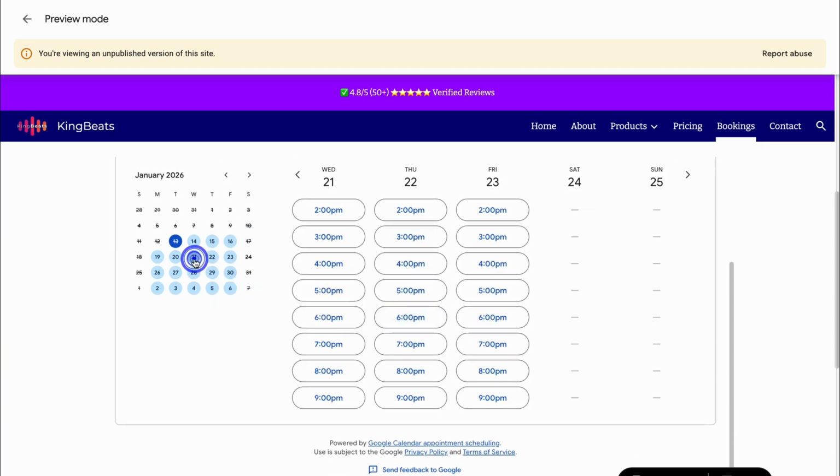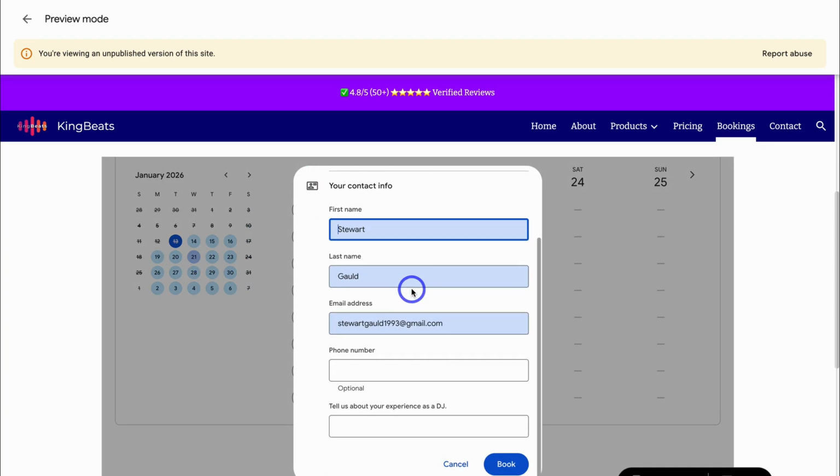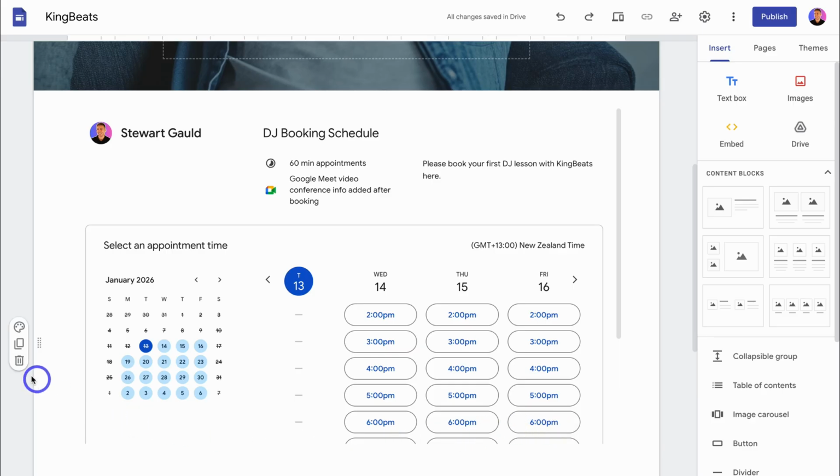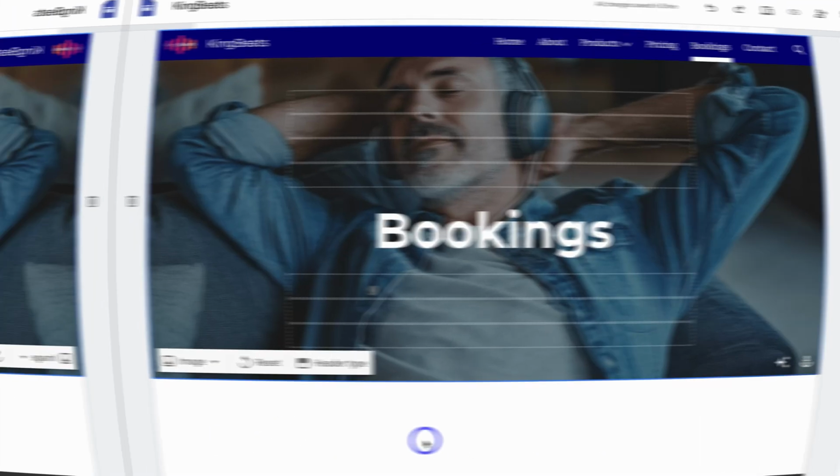For example, 21st, 5 p.m., add their details here and then make a booking. Okay, let's close this. And that is the second method. Now we can also leverage Canva. Navigate over to delete and let's jump into canva.com.